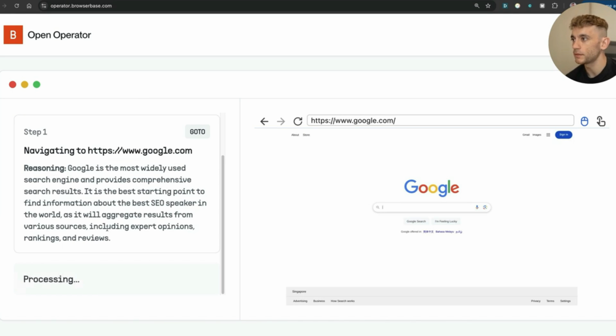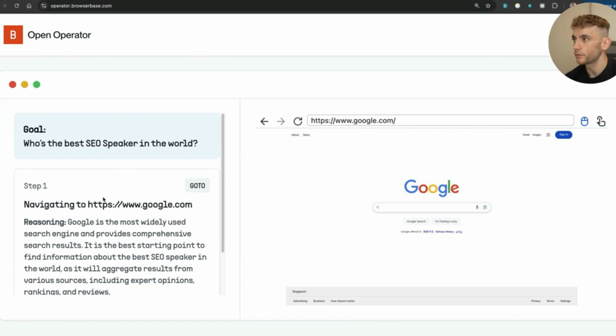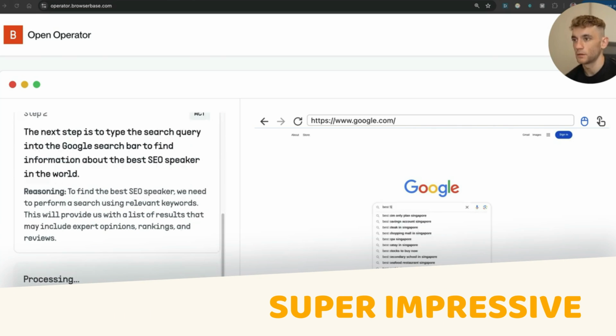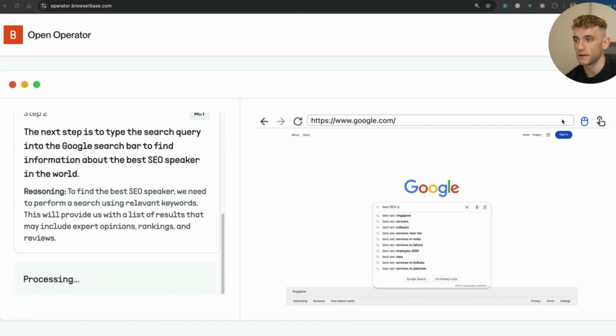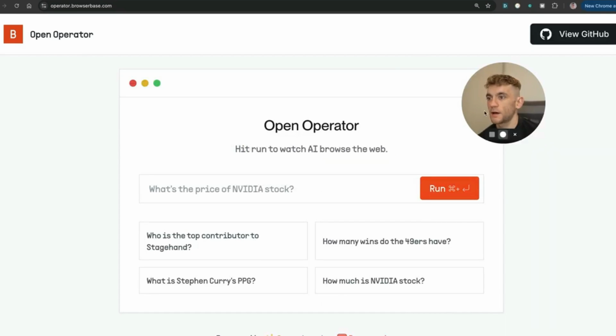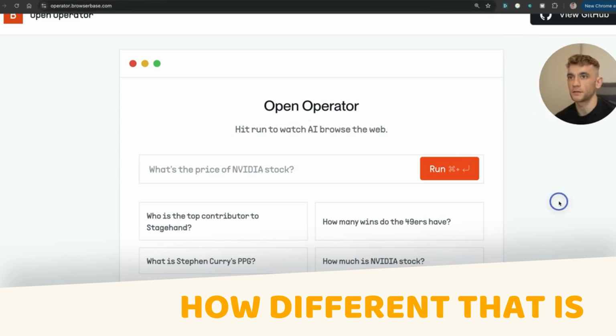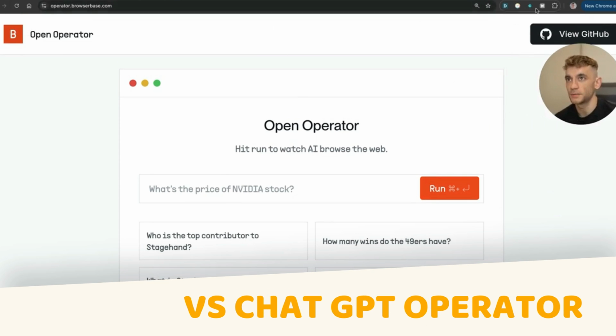What would probably make this tool a lot better is if you could just chat a bit more back and forth with the tool, but it's still super impressive. So you can see it's running the Google search right now, and there we have me ranking at the top there. So super easy, powerful to use, absolutely amazing that you can do this. Let me show you how different that is, say, versus something like ChatGPT Operator.